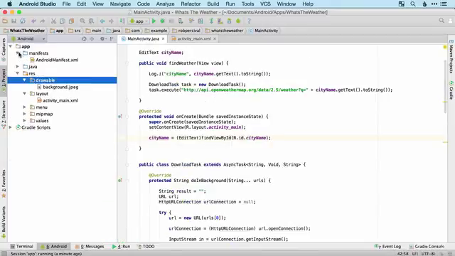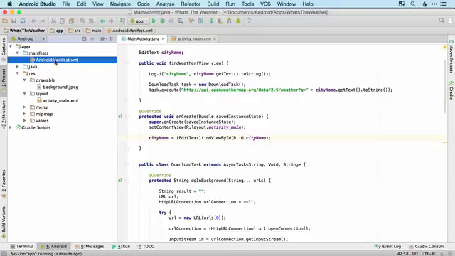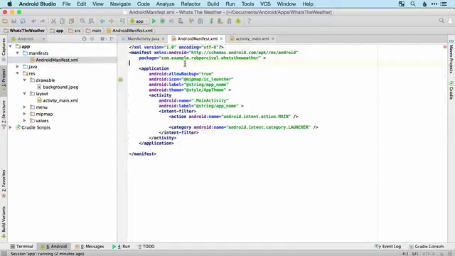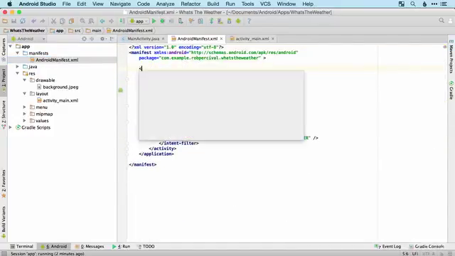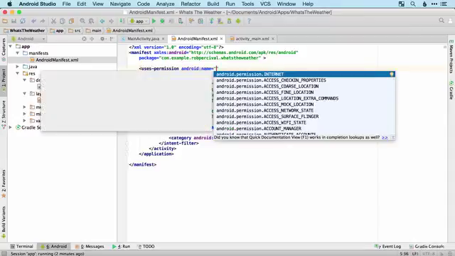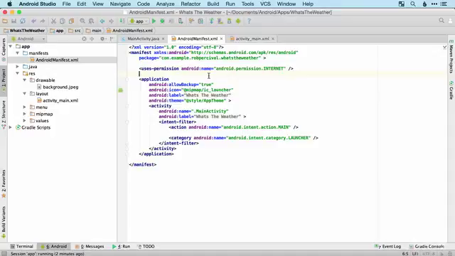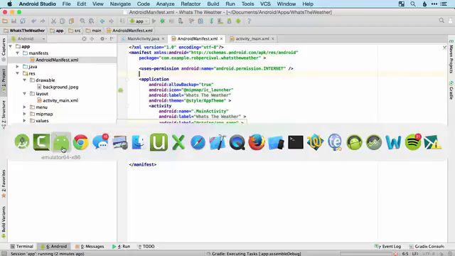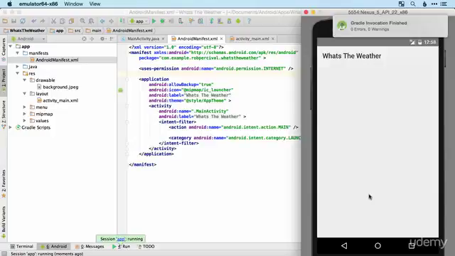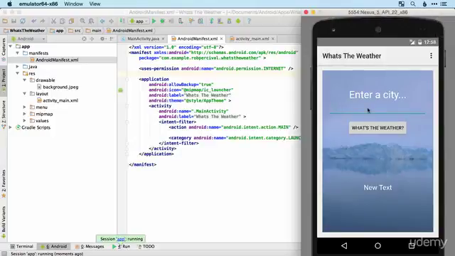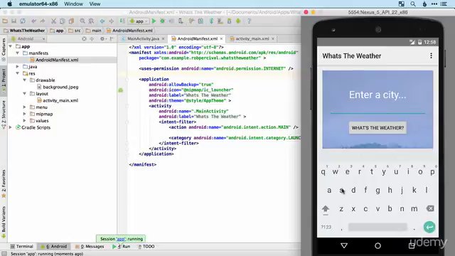And of course we mustn't forget to set the permissions in the manifest. There we go, Android Studio knows what we want now. So now we should find that we can log the weather of any city we like. Here we go.